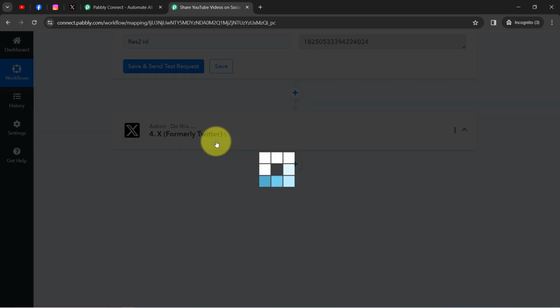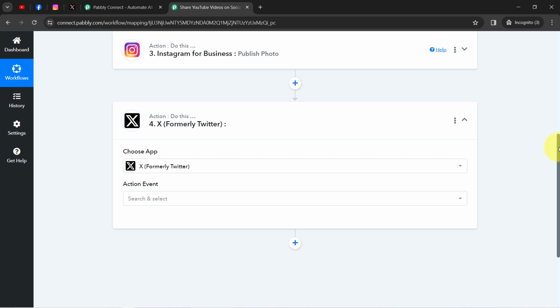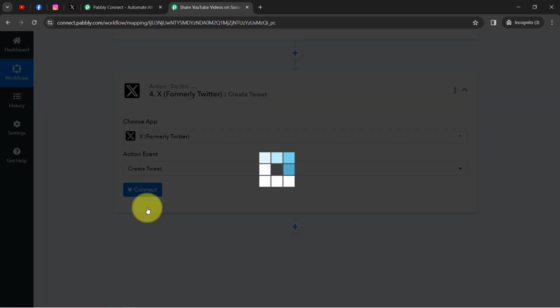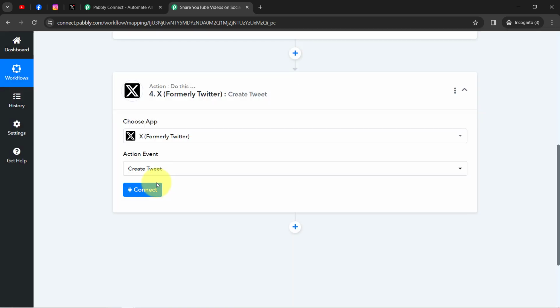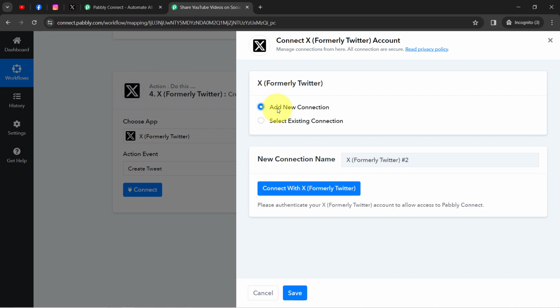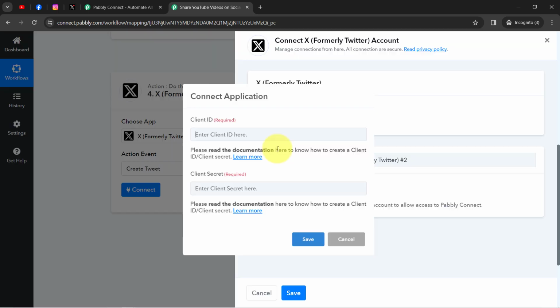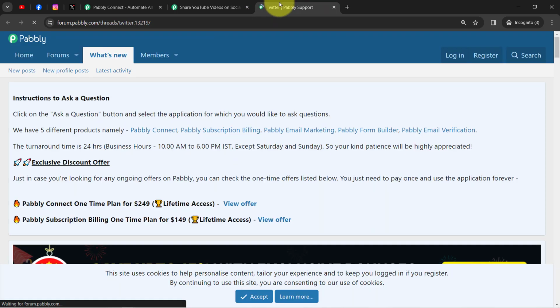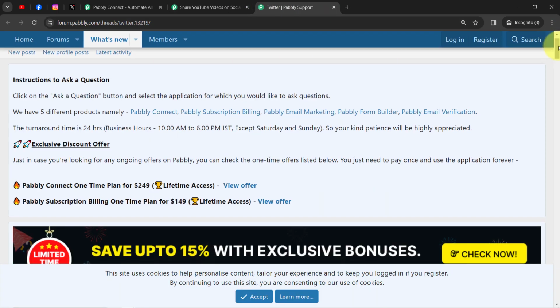Now moving to the fourth and the last step, that is posting the same things on this X application, or formerly known as Twitter application. So selecting the action event, that is create a tweet, clicking on connect, clicking on add a new connection, and this Twitter will ask you the client ID and the client secret for the connection, not just the access. Okay, so how you can get the following credentials: simply click on this hyperlink and visit this documentation, because every step is written over here.